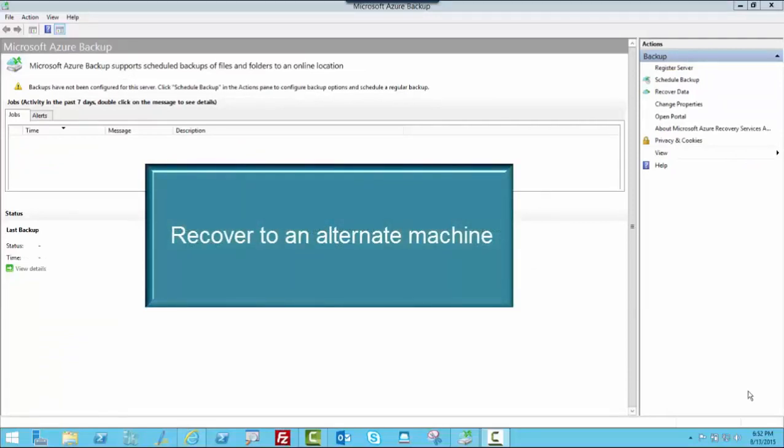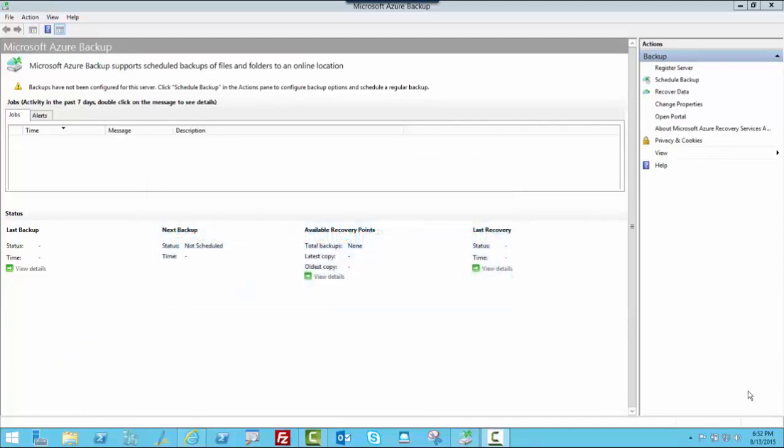Recover to an alternate machine. If your entire server is lost, you can still recover the file volume on a different machine. The following steps illustrate the workflow. The nomenclature used in the steps are as follows. Source machine, the original machine from which the backup was taken and which is currently unavailable. The target machine, the machine on which the data is being retrieved. Sample vault, the backup vault to which the source machine and the target machine are registered.